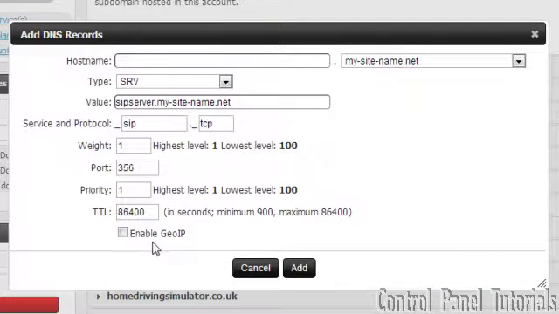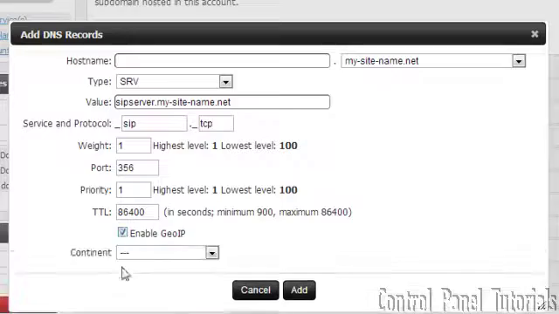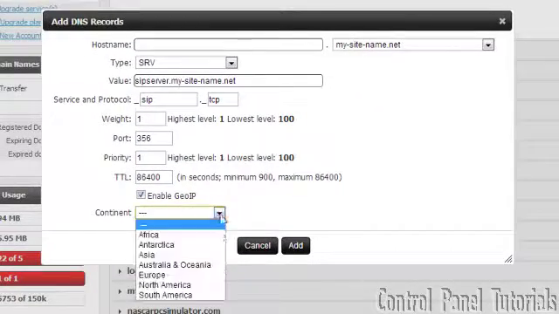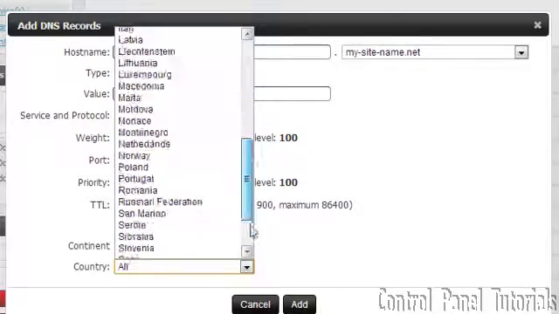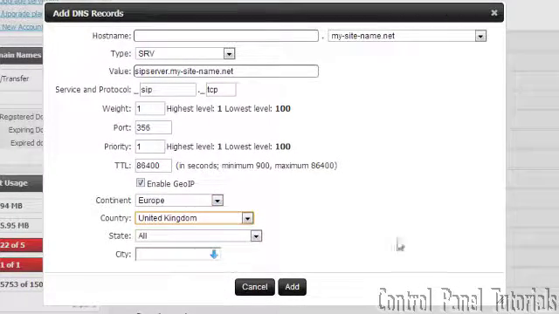Finally, you can enable GeoIP. GeoIP or geolocation detects the location of a user and loads your site from the closest location to the visitor. When ready, click on the Add button.